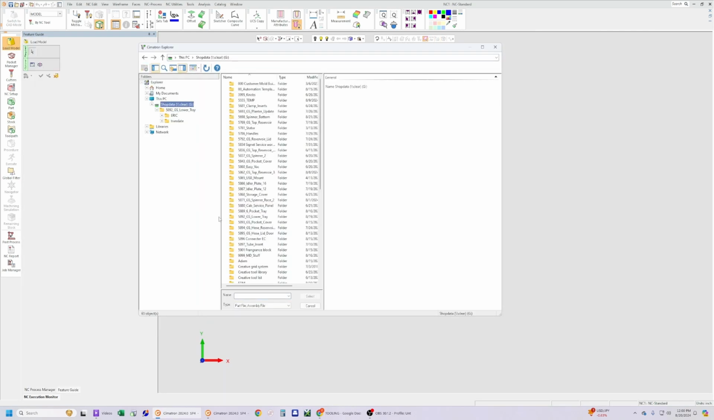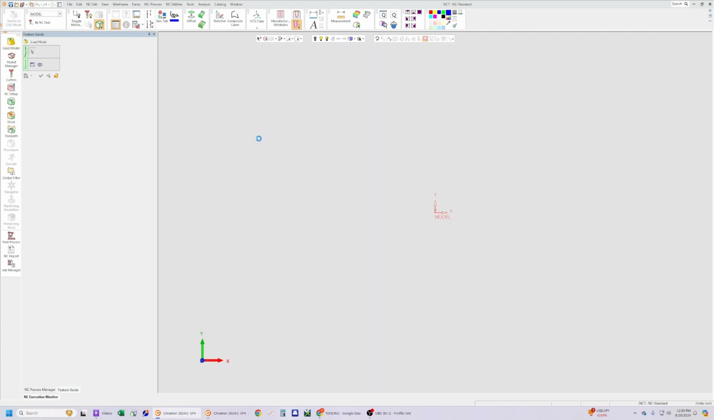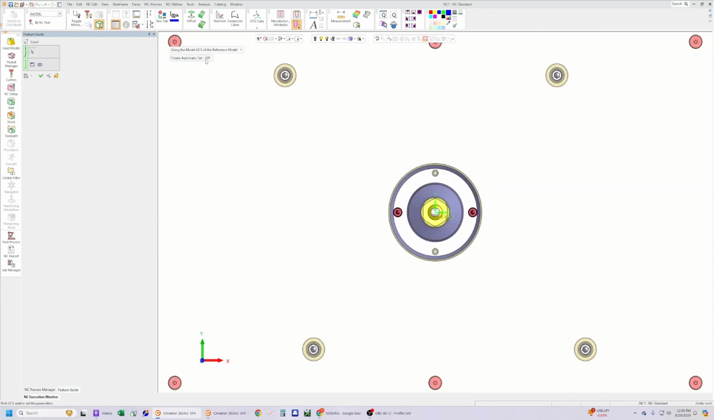For this one, we'll go ahead and do 5893, newest model we have. All right, always click Create Automatic Set On. It makes it really useful to hide and show your full mold that you're working on. Click check.